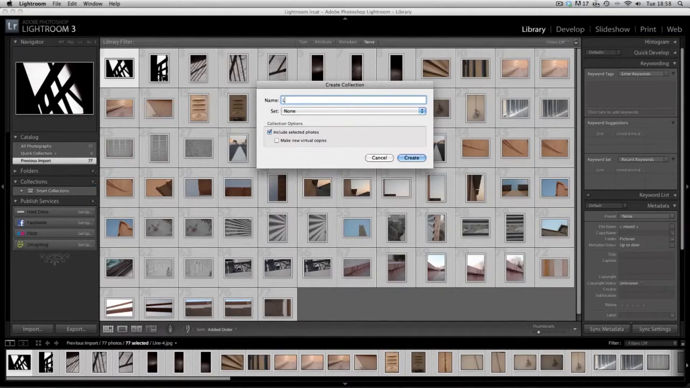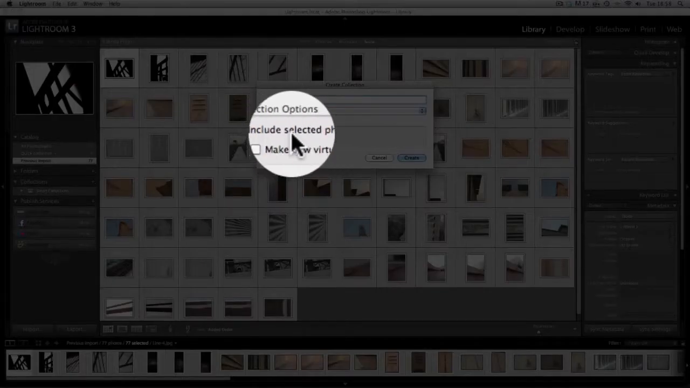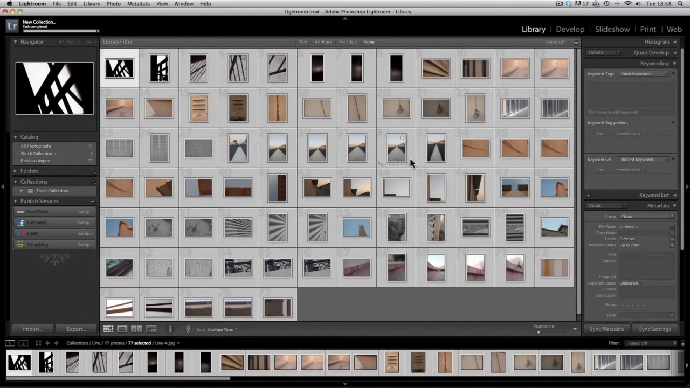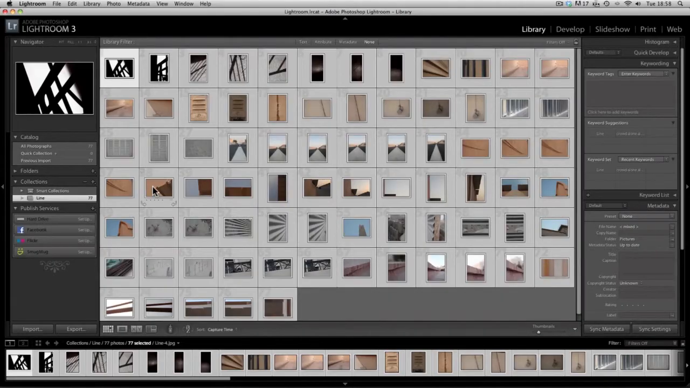So I'm going to call this Line, and I make sure this little section here is ticked, Include Selected Photographs, and click Create. So now I've got a folder called Line, and within that folder I've got 77 pictures, and it's all the pictures here that I've taken.